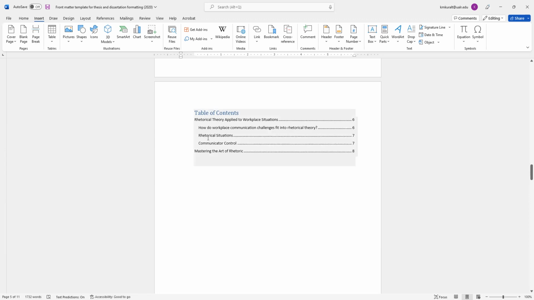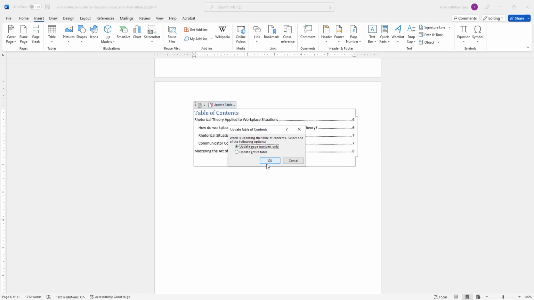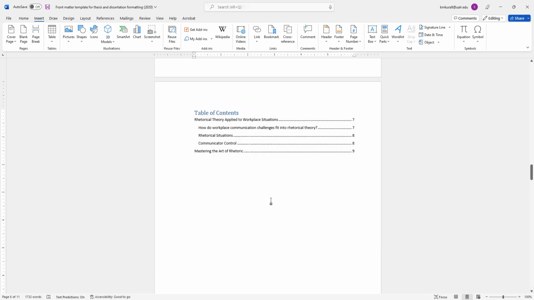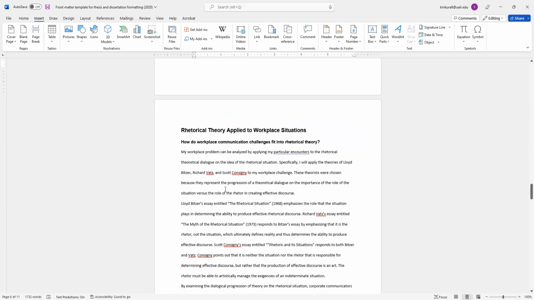Now one of the things I want to show you real quick: obviously we changed the page numbers because we pushed it onto a different page. Notice that I can just come here to Update Table and update the page numbers with a single click like that. And this works every time, no matter how much you add to it, as long as your headings have styles.